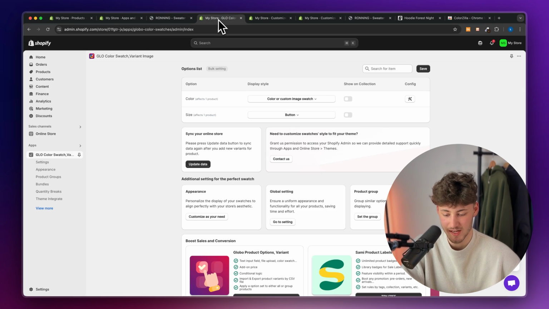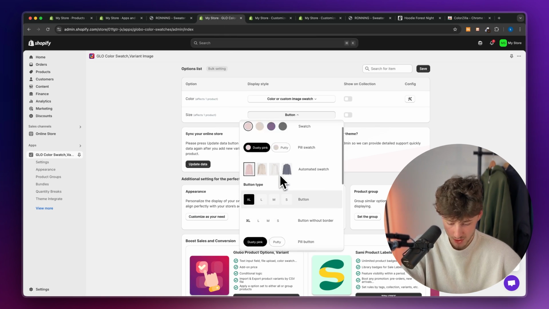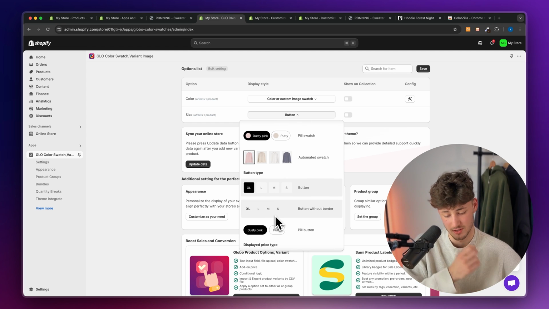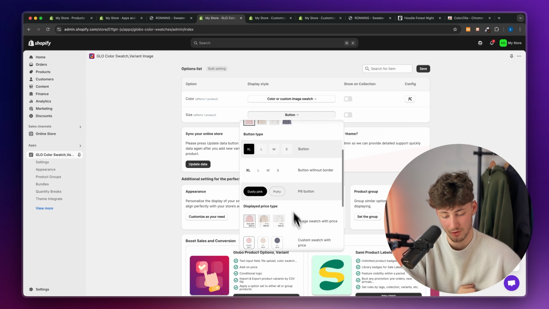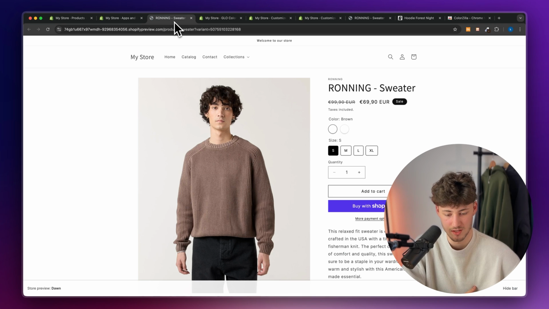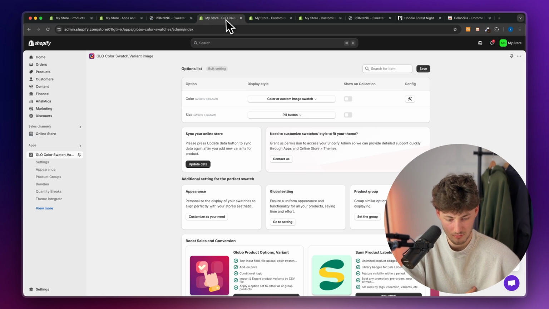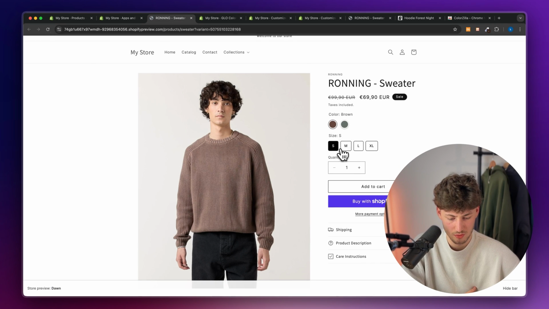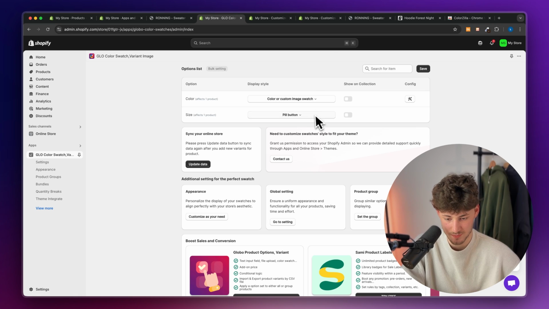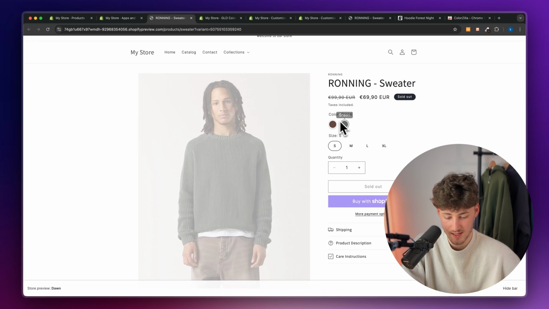But as for the actual size, I would recommend you just use a button for this. Of course, this is going to come down to your own likings. You can, for example, also use the pill button, which is going to look something like this. Okay, let's save this. And I think I'm going to, yeah, maybe I'm going to go with this one. And as you can see, now that this has been saved, we can see the colors right here.